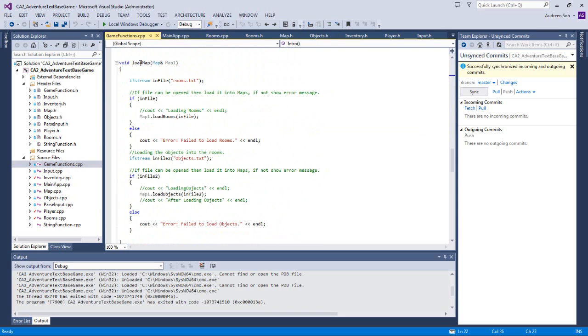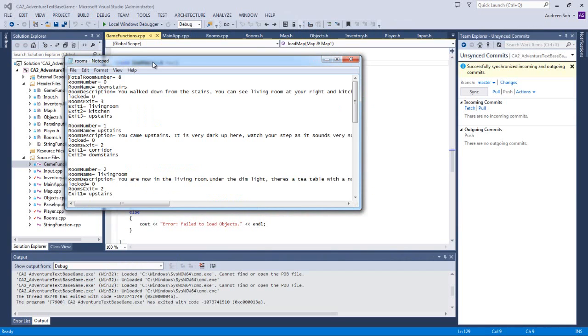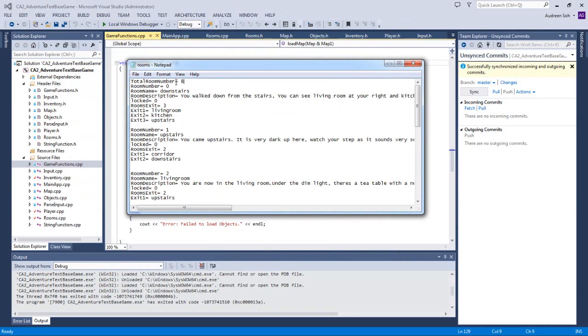So this is the load map function, which loads the map in from the text file. I created a text file here, and total room number, so it loops 8 times because I have 8 rooms in the map. And there is the room name, room description, if it's locked or not, and how many room exits. And then if it's 3, it loops 3 times and puts them in the all exits vector.